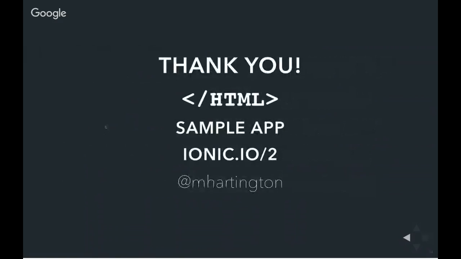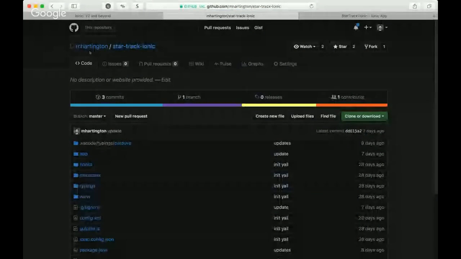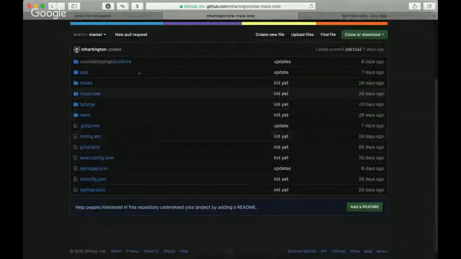I have the sample app up on GitHub right now, under M. Hartington, Star Trek, Ionic. So give this a look, clone it, npm install, and you should be able to run this app on your own machine and go through all the details and all the code and figure out what's going on.